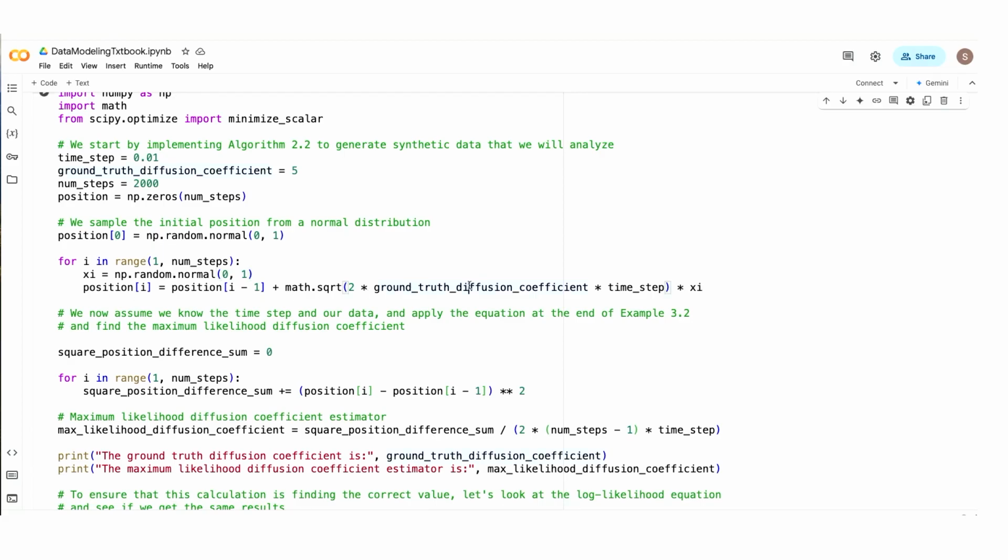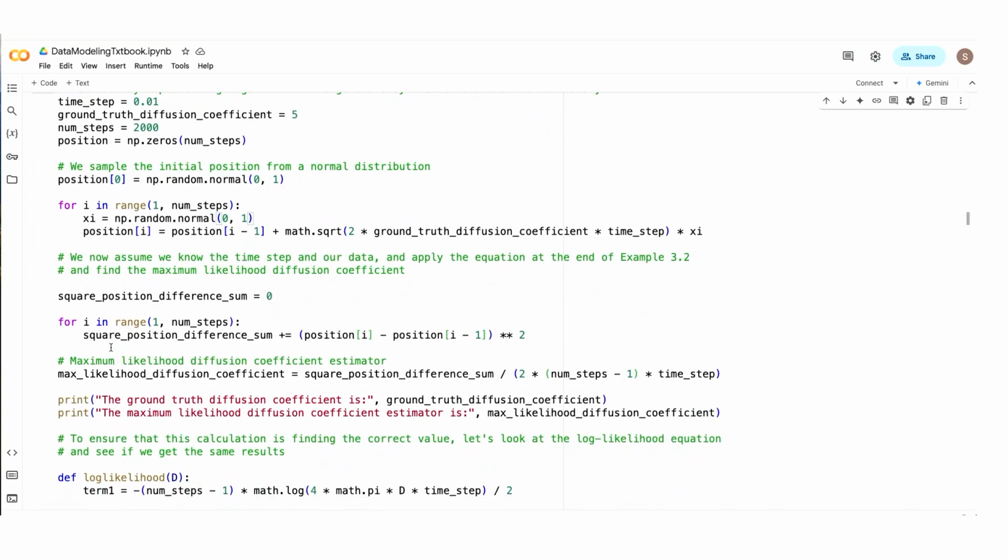And then afterwards, I'm going to generate my synthetic data. So I'm going to start drawing my various subsequent positions using the diffusion coefficient that I've specified here as 5. And of course, I remember the formula that we had talked about, the subsequent position being equal to the old position plus the jump size. And the jump size is the square root of 2 multiplied by the diffusion coefficient and the time step, multiplied by a Gaussian random variable whose mean is 0 and whose variance is 1.